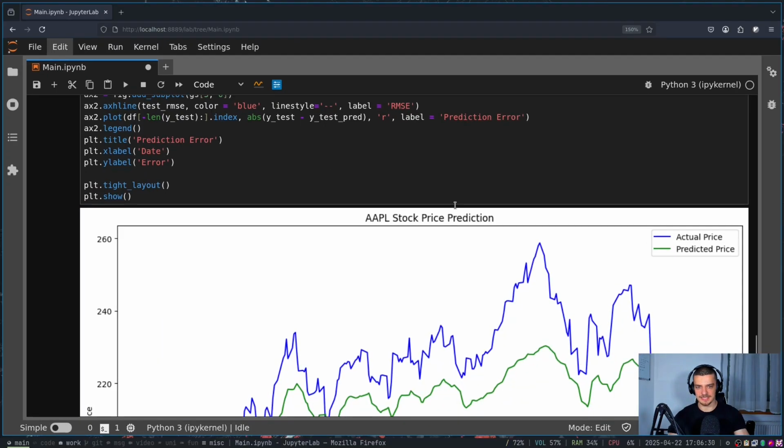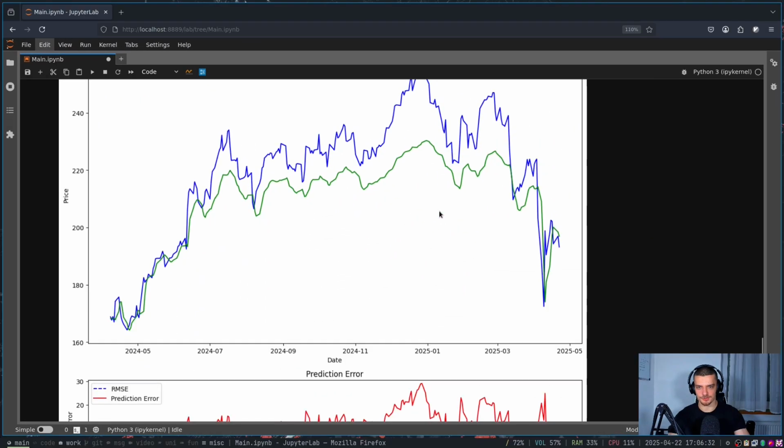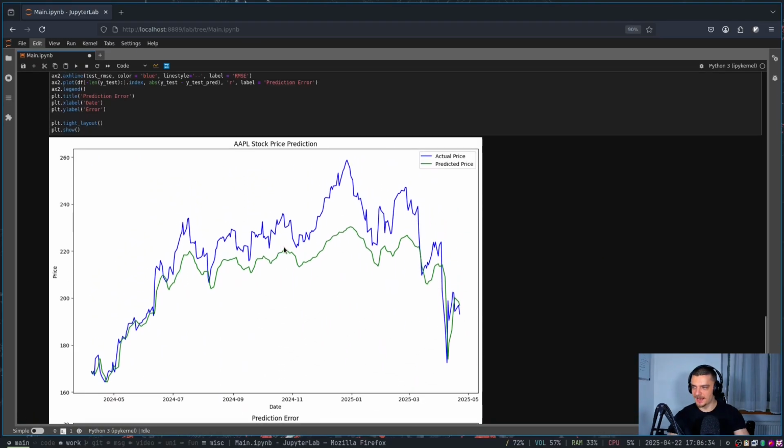That should now give us our model's performance. So you can see what happens here: the blue line is the actual stock price, and the green line is our predicted stock price. Now, this might look super impressive to you, but don't think that before you understand what it actually does.